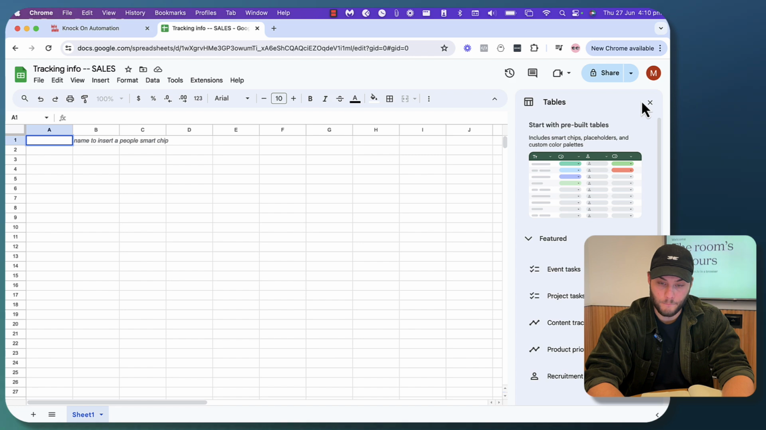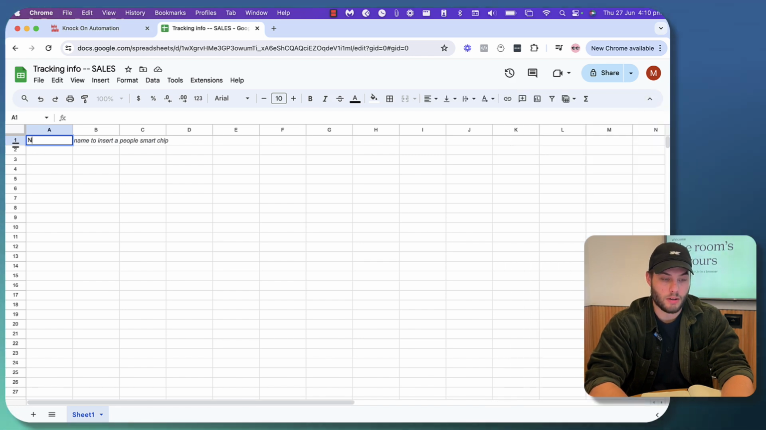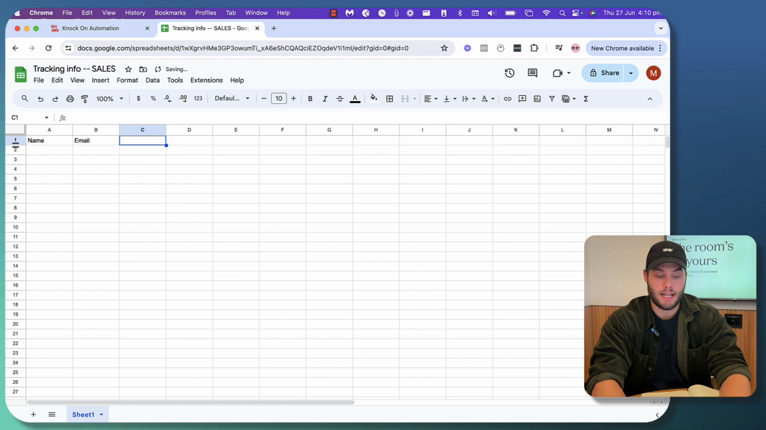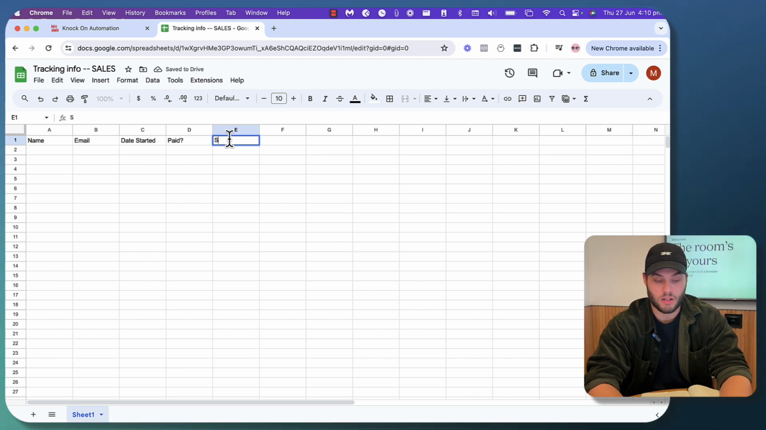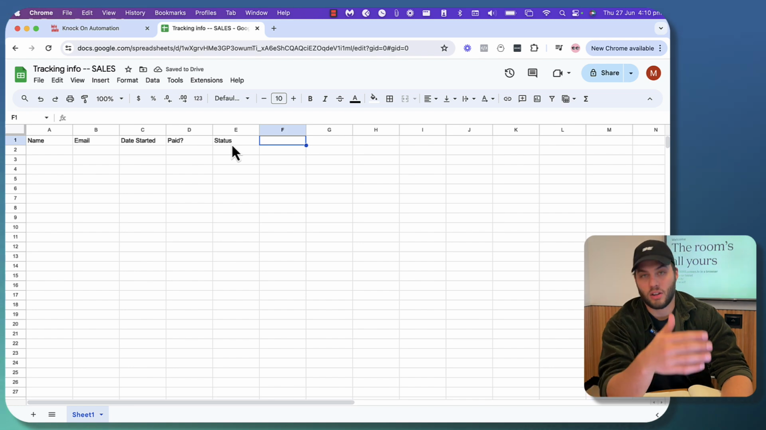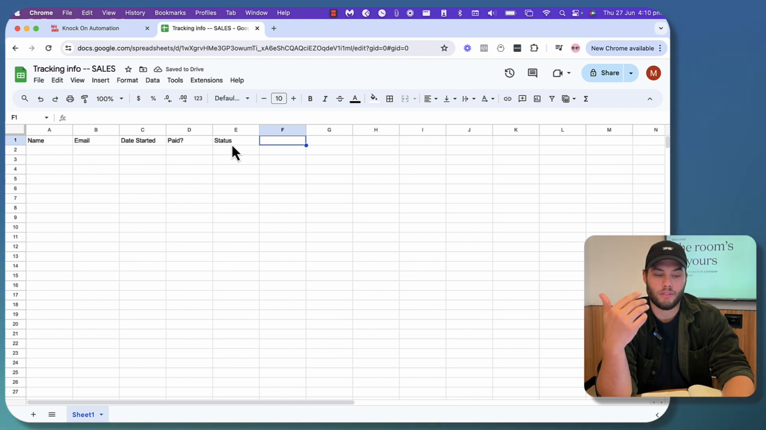So let's just get into this. The first one is going to be name. We're going to go with email for number two. Then date started, and then paid. And we're going to start with a status as well. Status is like if they're currently a client, if they've previously been a client, or if they're on pause.